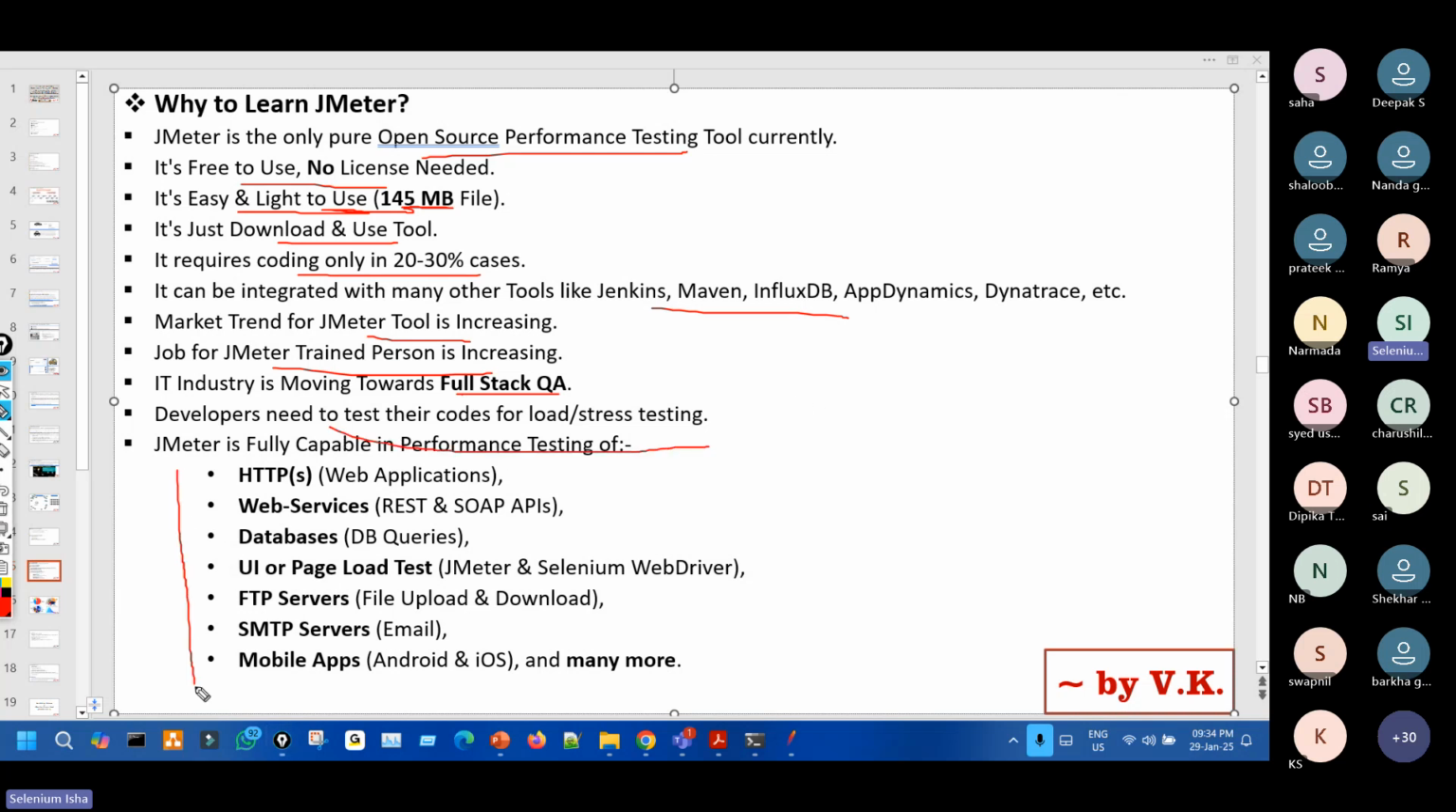These are its testing capabilities. It can test web applications, web services, DB queries, page load testing, FTP servers for file download and upload, email servers, and mobile apps. Okay.